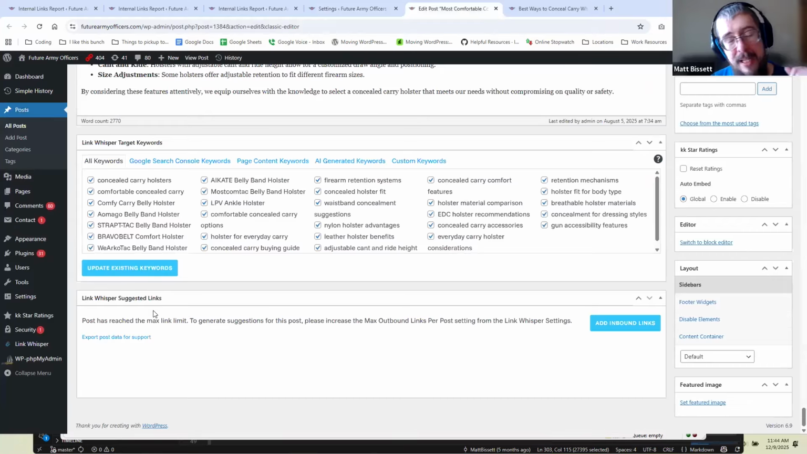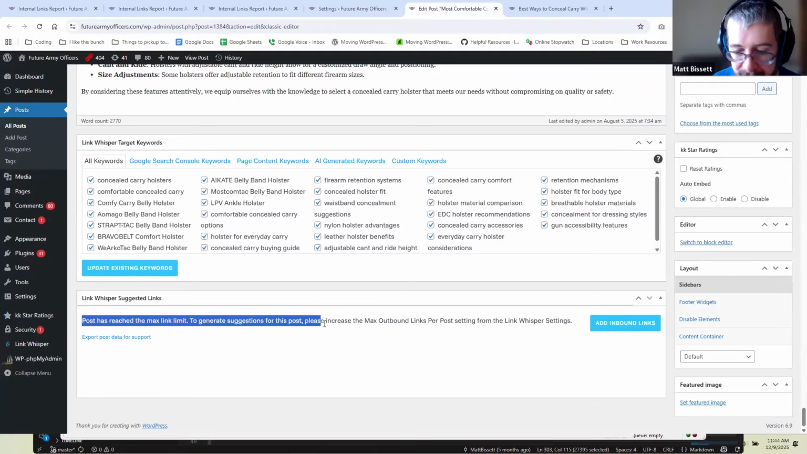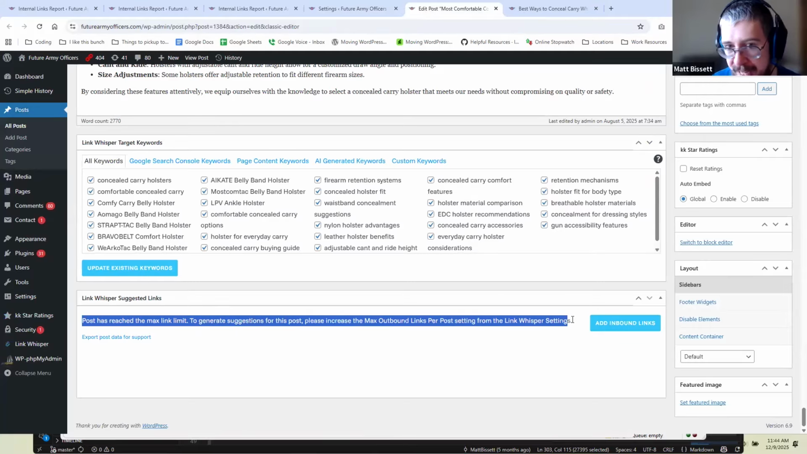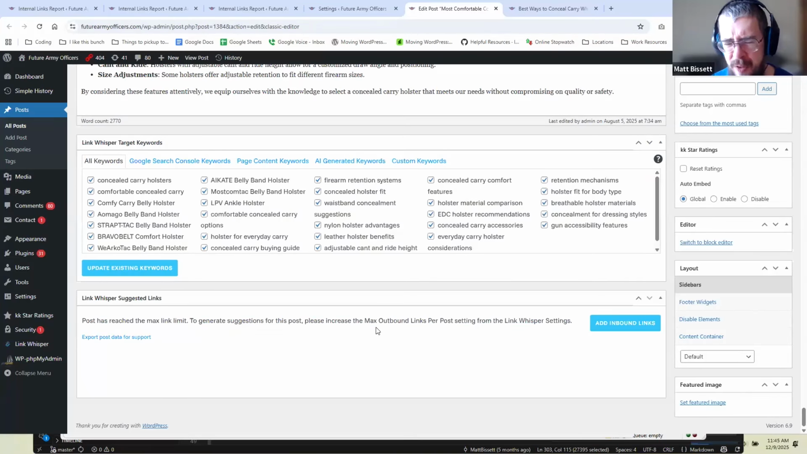And just for reference, if the post has reached the outbound link limit, LinkWhisper will show us this message to say, hey, this post is at its limit. If you want to add more, you need to adjust the setting. Just so that if you're ever caught in a situation like, why are there not more links? It's because it's already at the limit, and so you're not left with any questions.